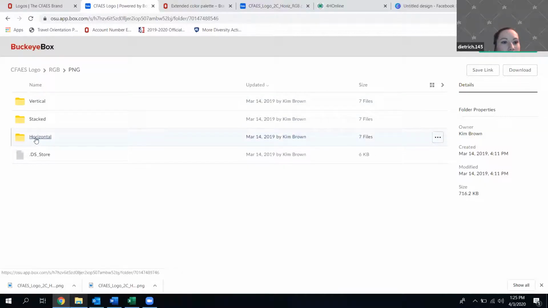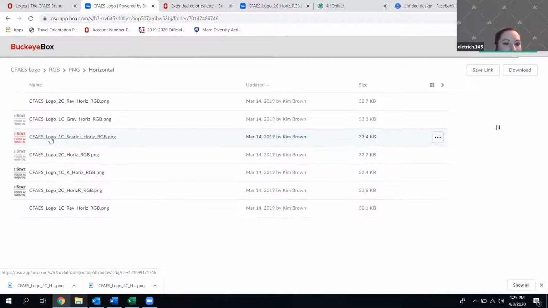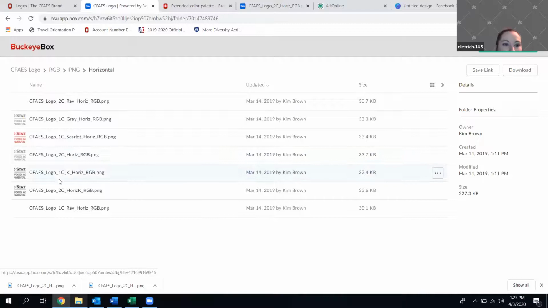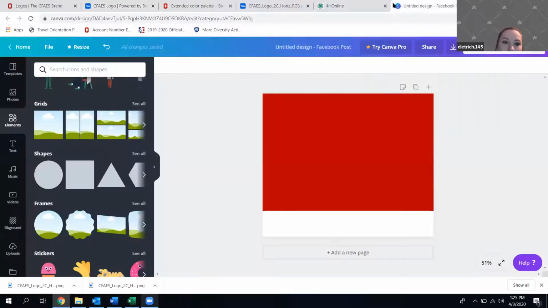So we're going to do PNG horizontal. And then same thing as yesterday, we're going to look for that 2-color horizontal. So it's going to be the scarlet and gray version. You're going to hit that, and it's going to download. Give you guys just a second.